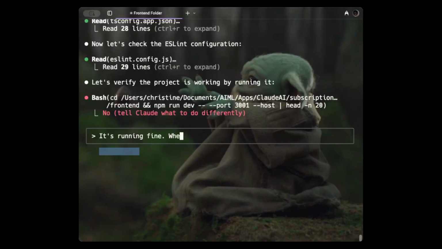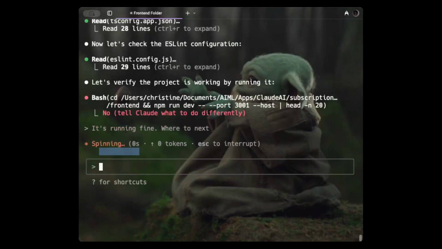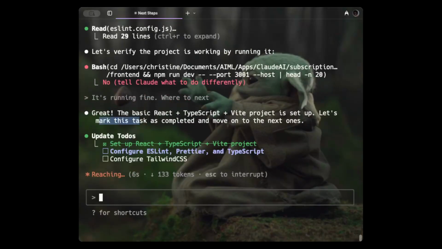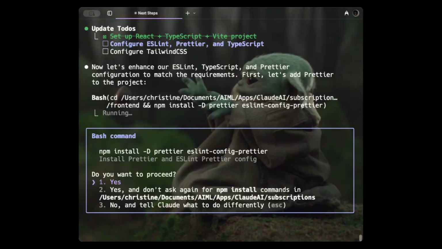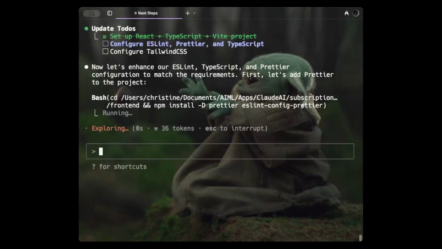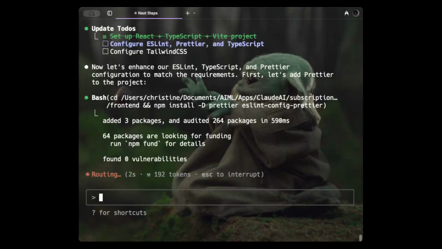Fine, where to next? All right, so hopefully it's going to figure out we need to actually work on the next step in our phase. So it's setting up the linter. Yep, I think that's good. Let's go ahead and do that. Let's set up the linter and configure Tailwind.